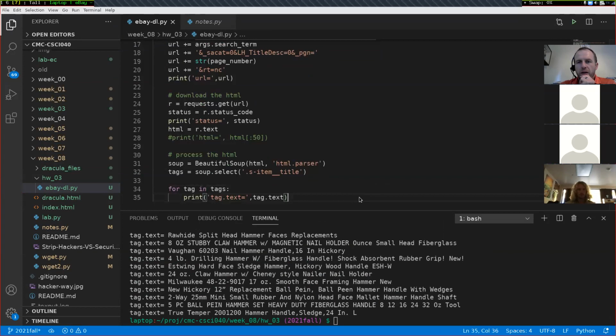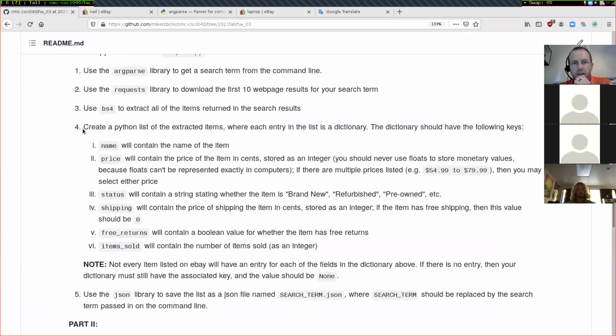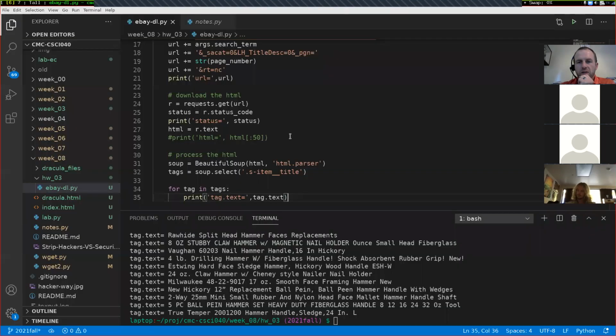Okay, I'm going to jump back over to our assignment instructions here for a second. And here it says we'll need to create a Python list with the extracted items where each entry in the list is a dictionary. And so here, rather than actually just printing out this tag.text, really what I need to be doing is having a list.